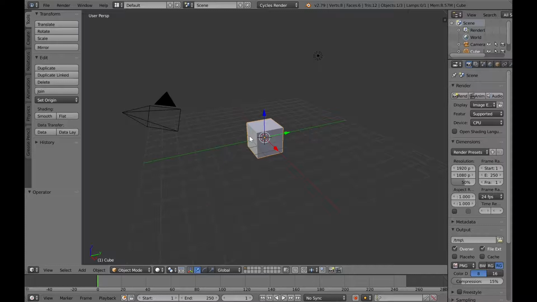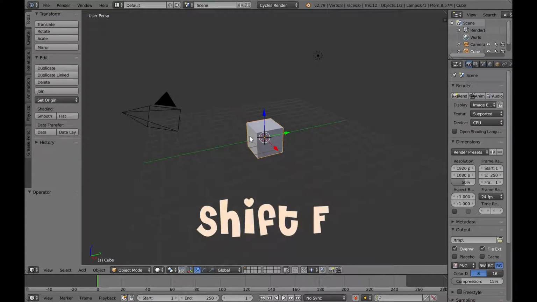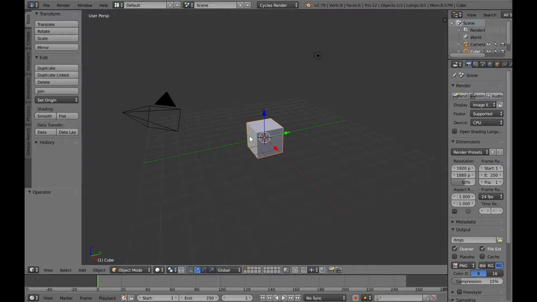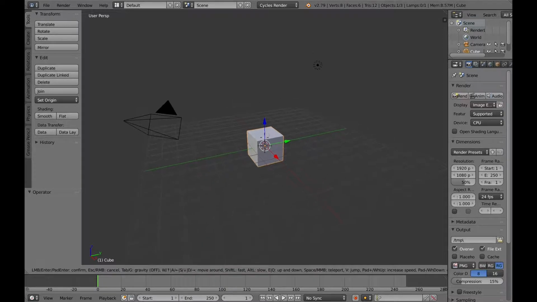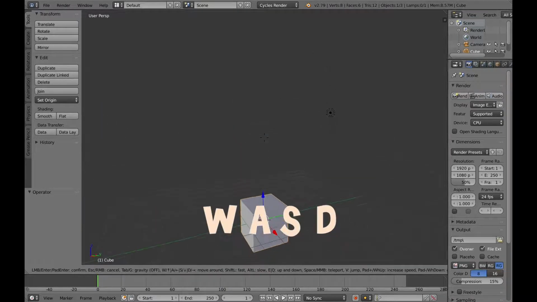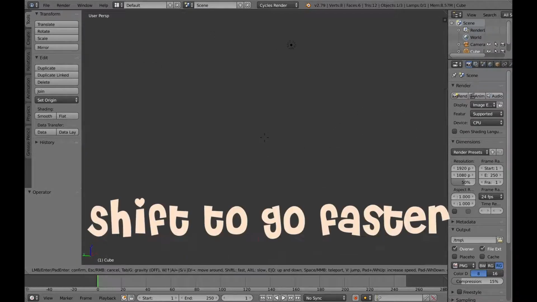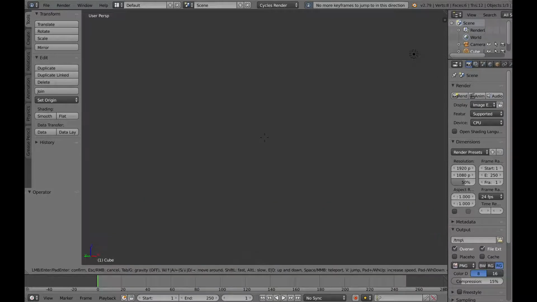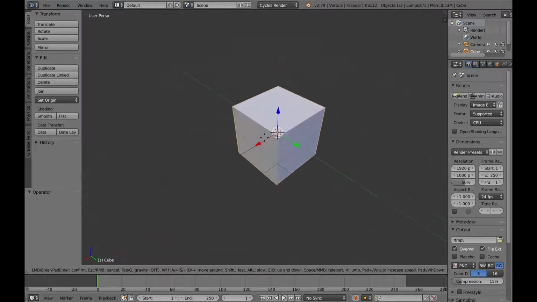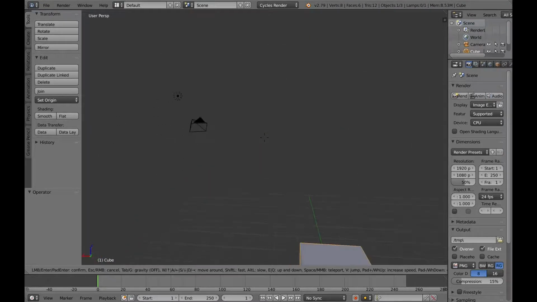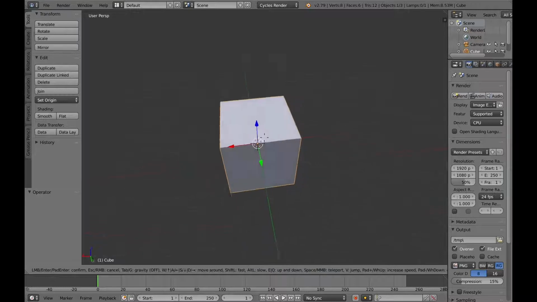Now, how to move? You click Shift plus F. I'll put that on the screen, and you can move with W, A, S, and D, or your arrow keys. If you want to move faster than this, just hold Shift. Those are mostly the most important ones for what we're doing.